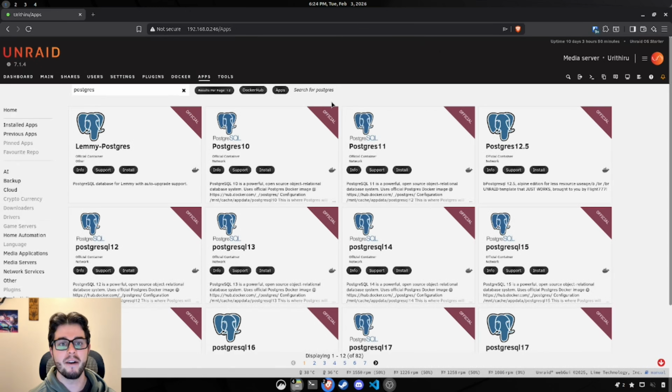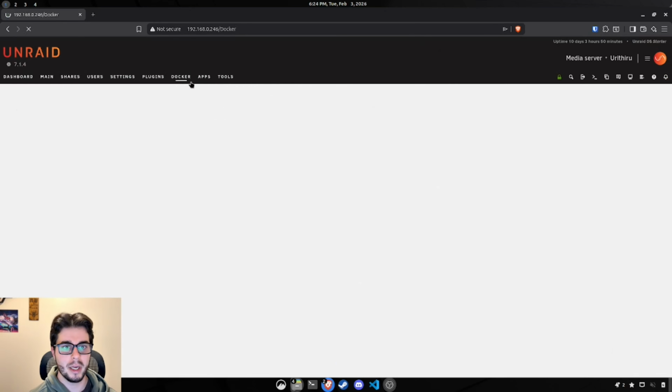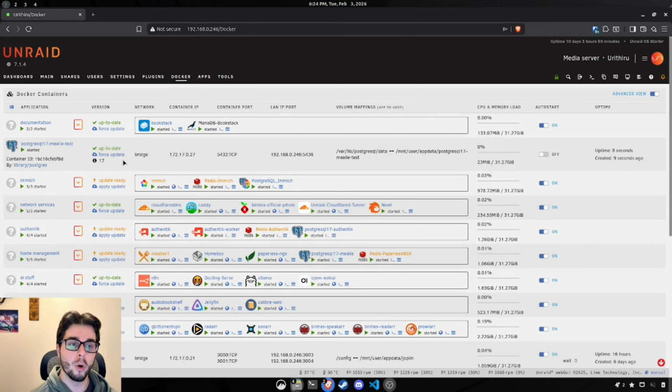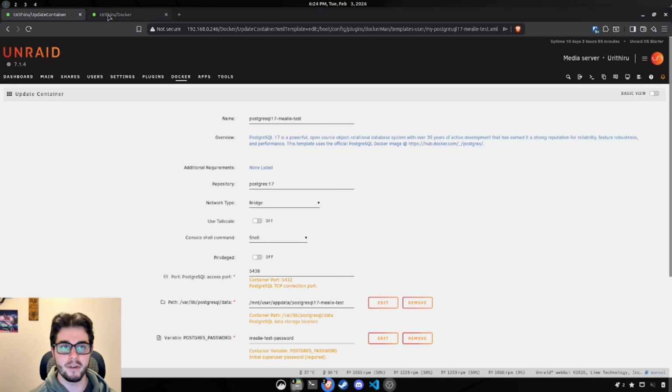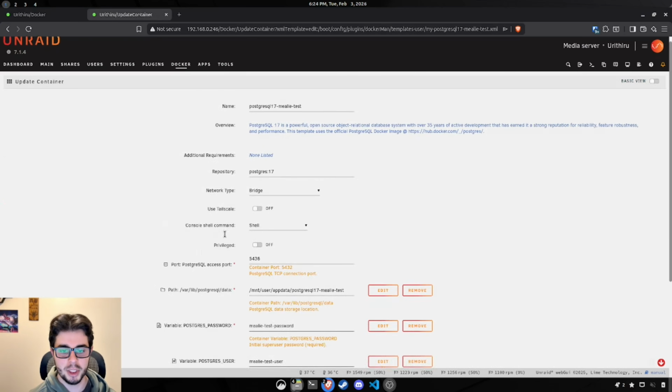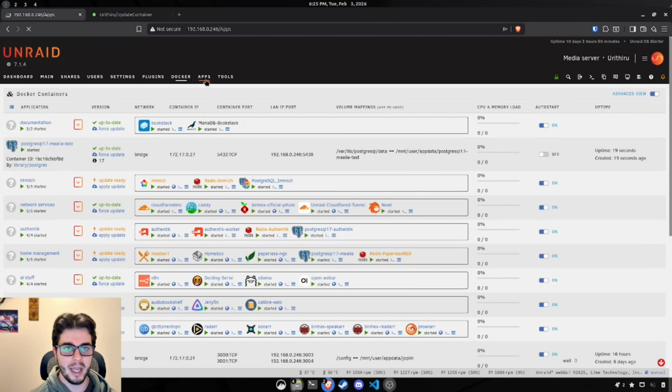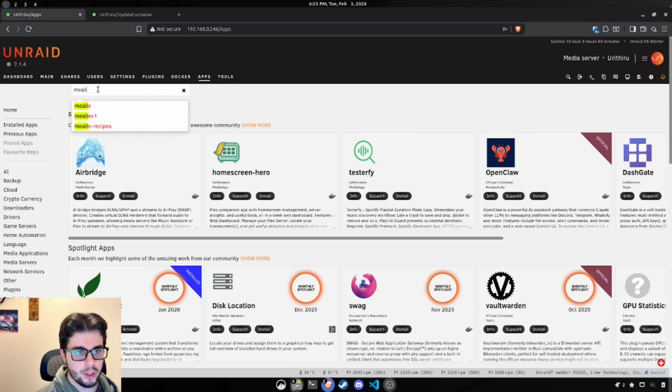So now that we have Postgres installed, we're gonna wanna get Mealie now. You're gonna actually likely want to have your Postgres configuration open in another tab because we will use some of that information when we're installing Mealie. So I'm just gonna keep this open in another tab and then go back to my Unraid and then apps. And then we're gonna search for Mealie.